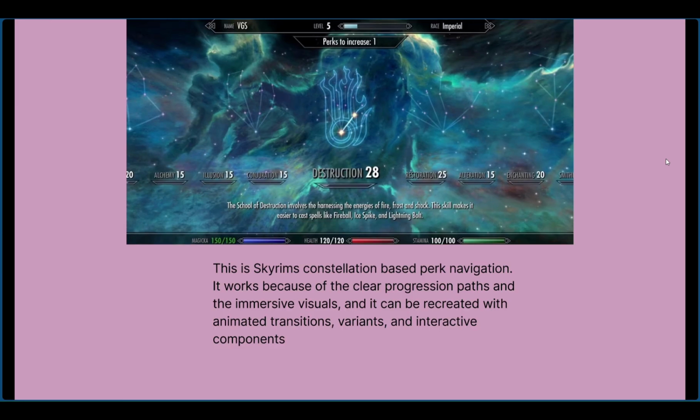If I were recreating this in Figma, I would probably use the animated transitions, variants, and interactive components to simulate moving between different constellations and selecting perks.